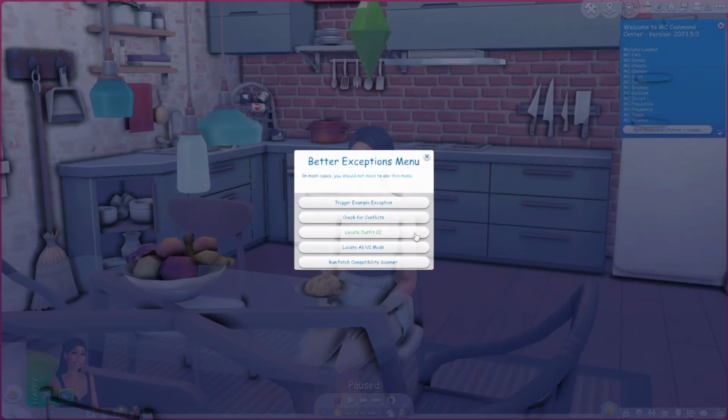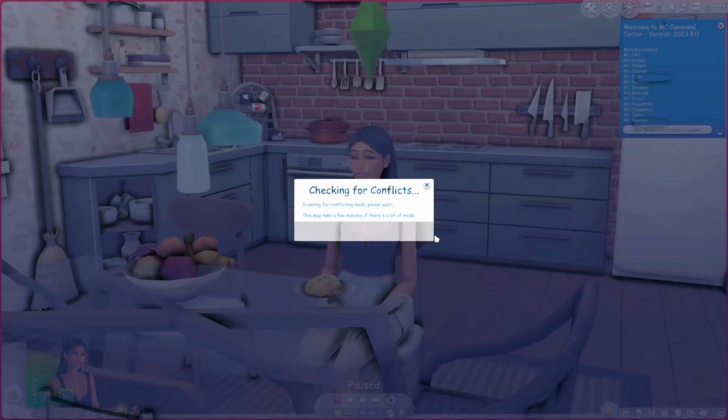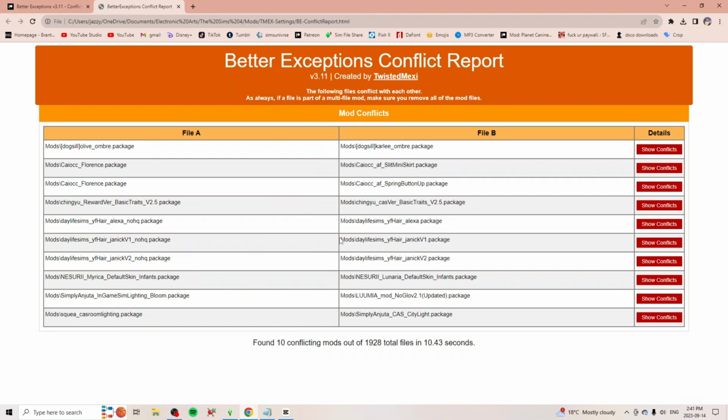You can do all of these things: check for conflicts, locate outfit CC. So we're going to go ahead and check for conflicts, and then it's going to load. Depending on how many mods you have, it might take a while. Once it checks for conflicts, it is going to open a browser on your PC. So as you can see, these are the things that might be conflicting with my game. Hint, I said might be.